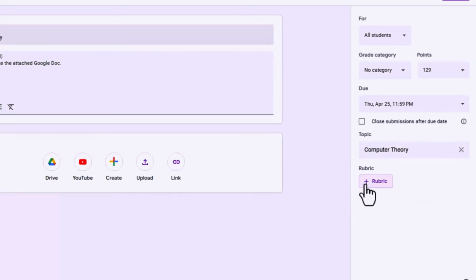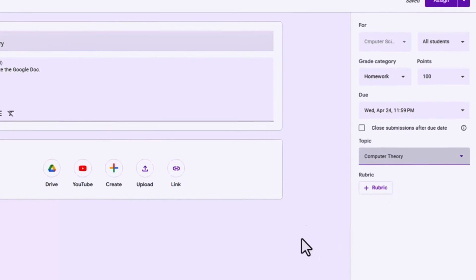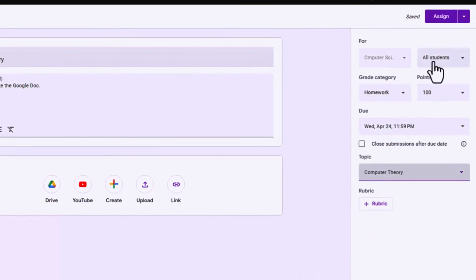If you like, you can also add a rubric to the assignment, then use it later when grading. You can create one from scratch, you can reuse an existing one, or you can import from a spreadsheet. Now, once you're happy with your assignment, you can send it using the button here. You can just click on it, and this assignment is going to be assigned to the students selected here.